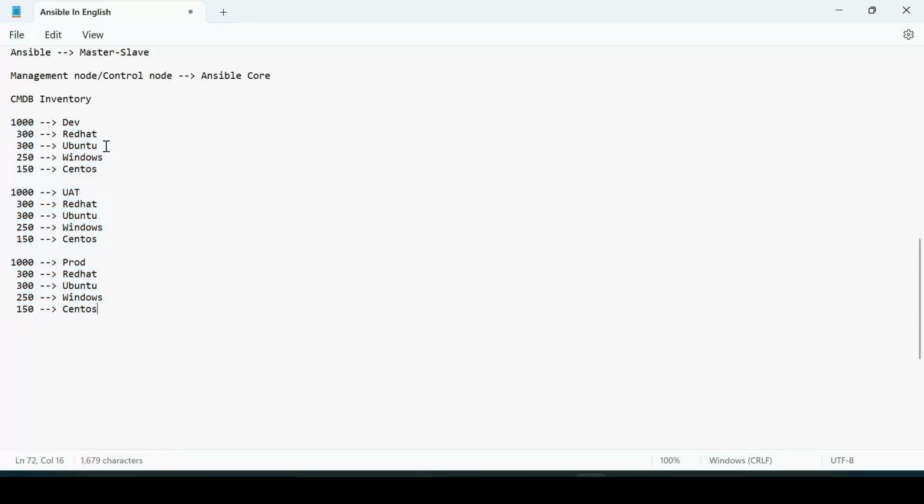So it might have different flavors of OS. You might have Red Hat, you might have Ubuntu, Windows. In Windows itself, we have a lot of flavors like 2016, 2019, 2022. Even Red Hat itself has versions 8, 9. So Ubuntu itself has so many flavors, I mean versions. So you might have different versions, different flavors, and different environments.